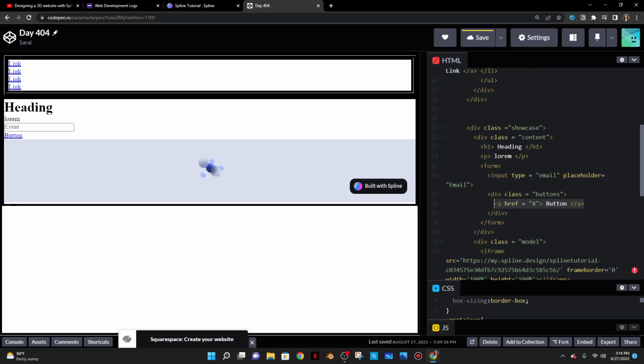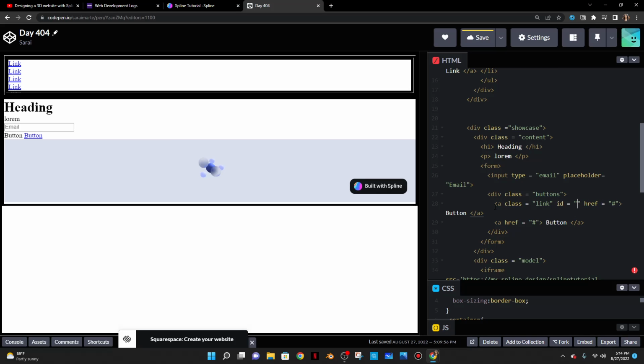All right, I'm just going to copy that and paste it. And I'm also going to give it the class of link because they are links. So I'm going to do class link, but I'm also going to give them their individual IDs because I'm going to target them individually later on. All right, and that's it for my HTML. Moving on to the CSS.